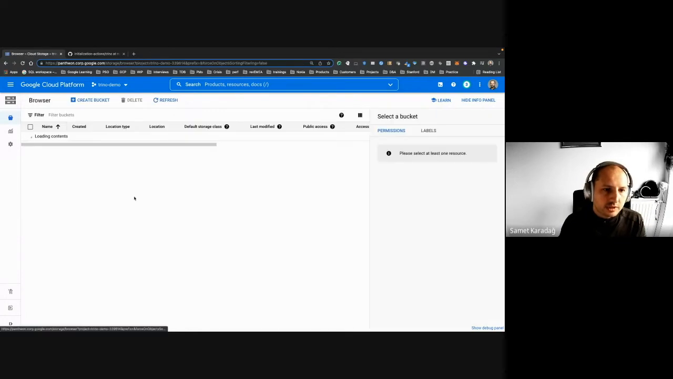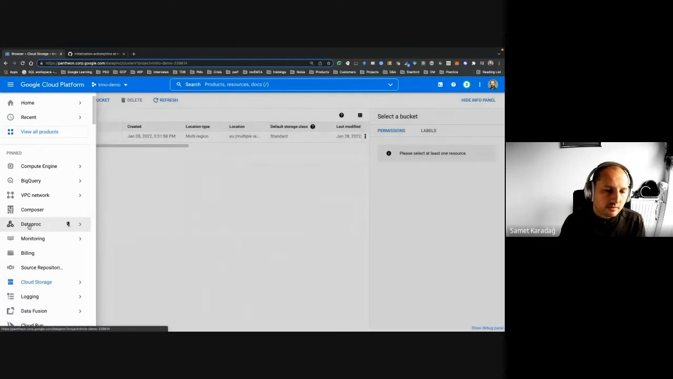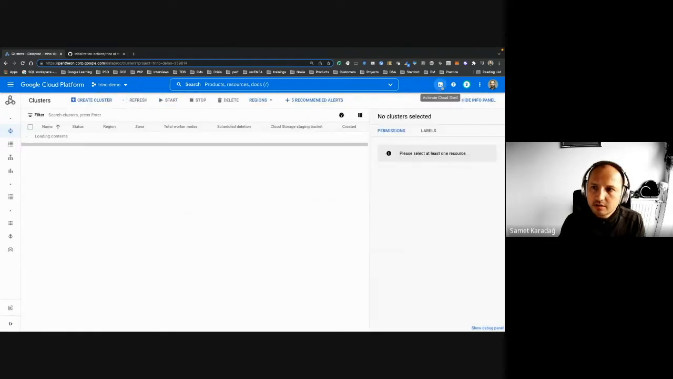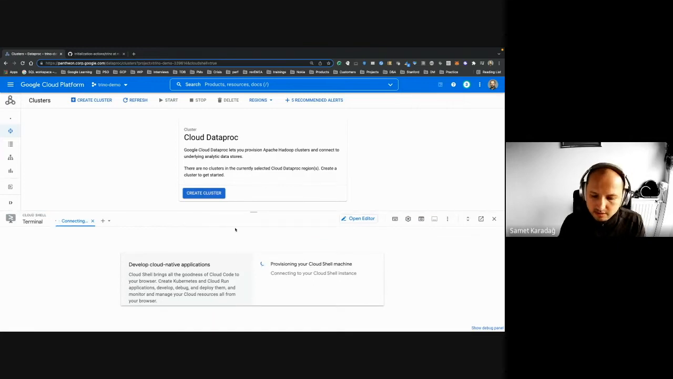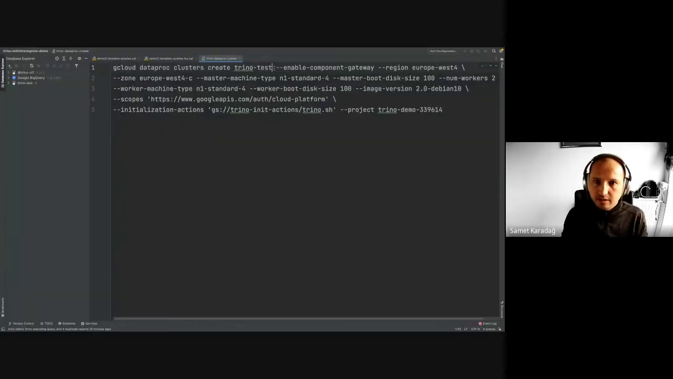So what we will do is create a Dataproc cluster. I will not use the console for this. I will use the init action with a gcloud command to create a cluster. Trino test is the name. I will use Europe West 4 as the region. I'm using 100 gigabyte disk sizes because we will not store anything on the disk. You don't need to give anything bigger than 100 gigabytes. This will be only an ephemeral cluster with 2 worker nodes.